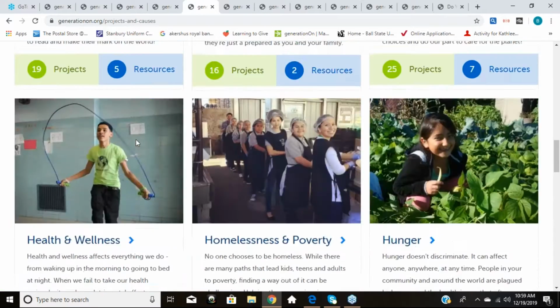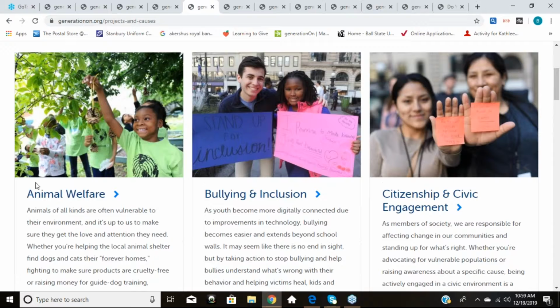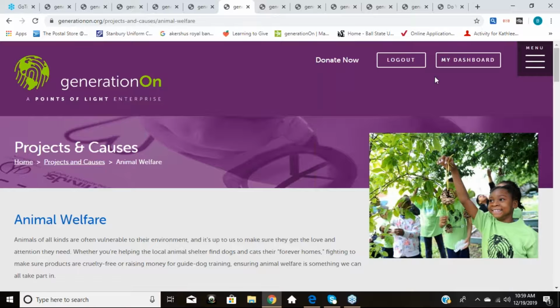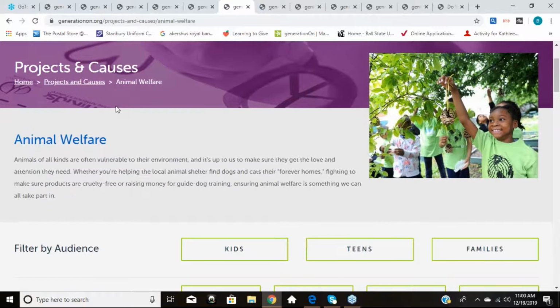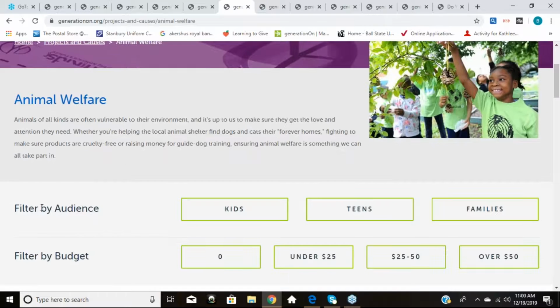So I've opened up one of my favorite areas because it particularly appeals to students, and that is animal welfare. When you open up one of those areas, you're going to see that they all look something like this. Again, there's a description of what this area of service looks like. You're going to be able to filter the audience. So if you're just dealing with students under 12, you can select kids. If you are dealing with teenagers, you can select teens.